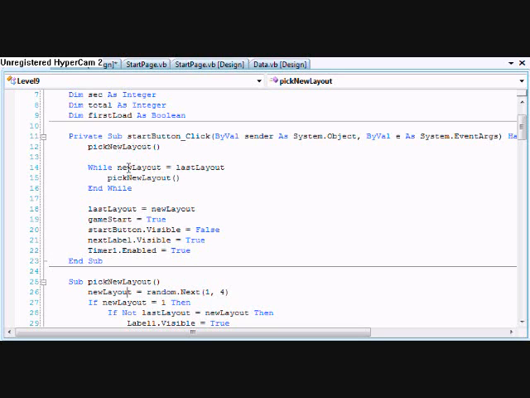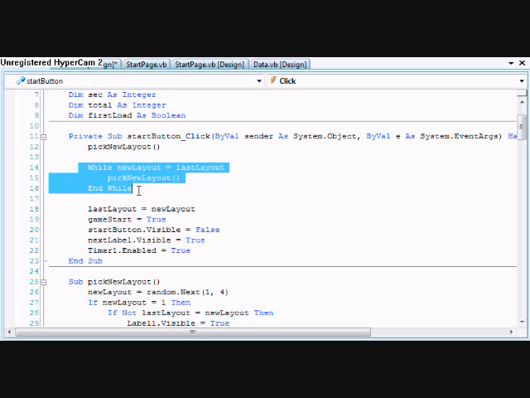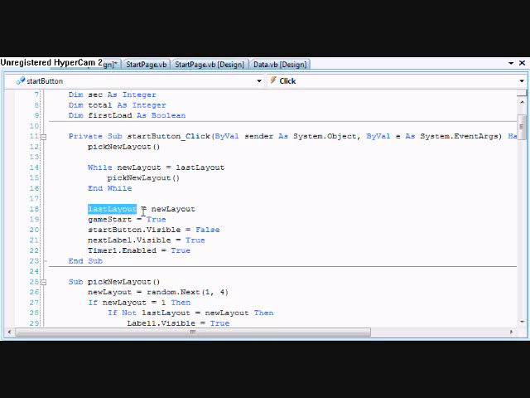So if you pick 1 the first time, obviously the first time you go through it, 1 will not equal 0, which is what last layout equals when you start it up. So 1 will not equal 0, so we won't do this while statement. Then last layout, equaling 0, will now equal new layout, which equals 1. So last layout will equal 1.